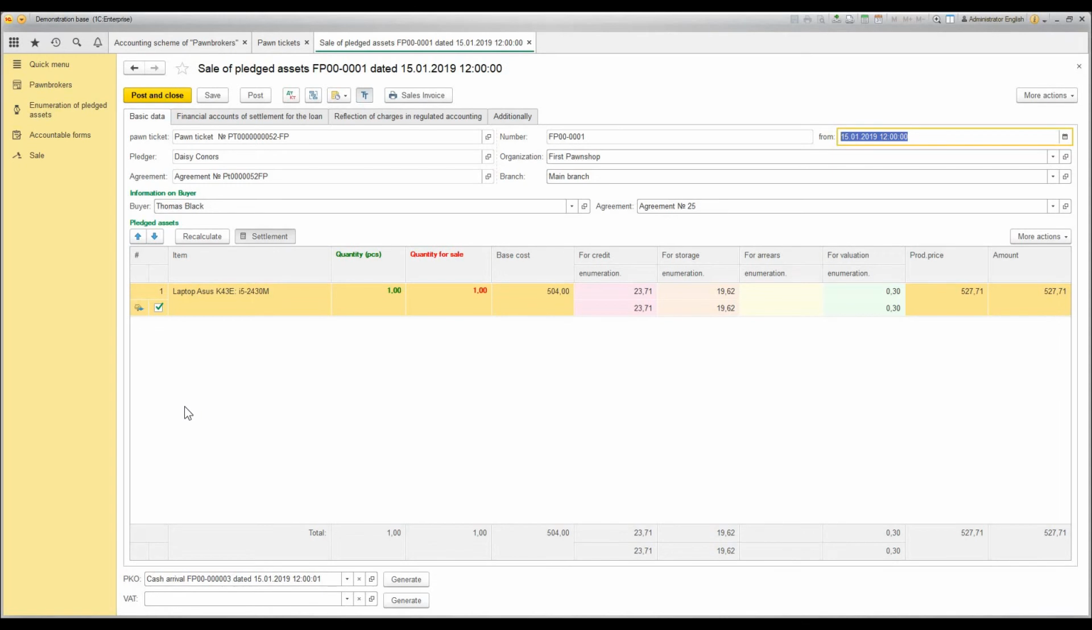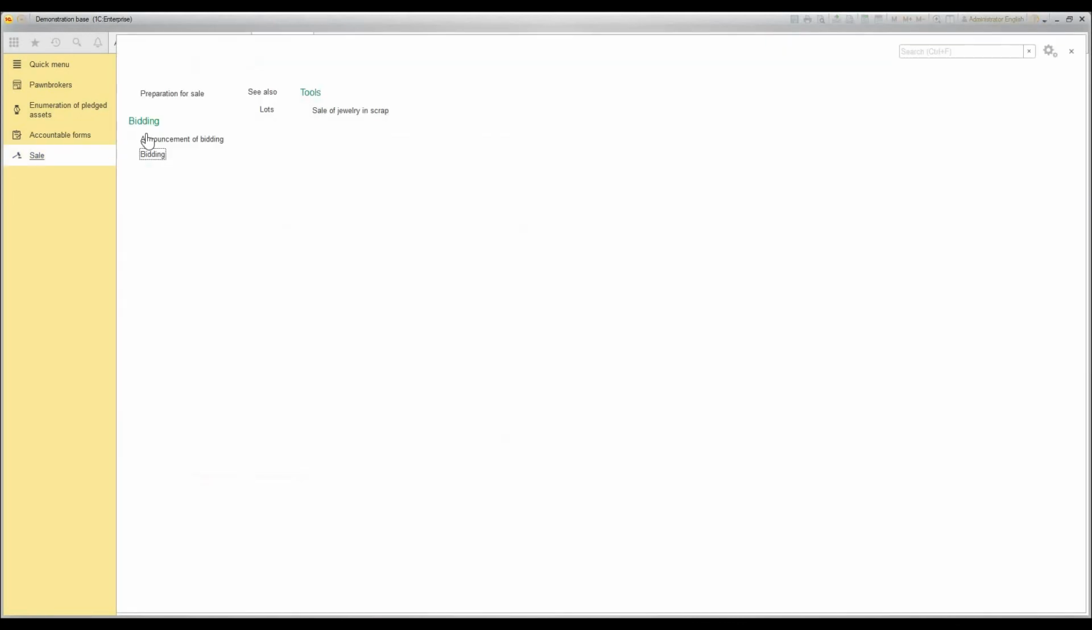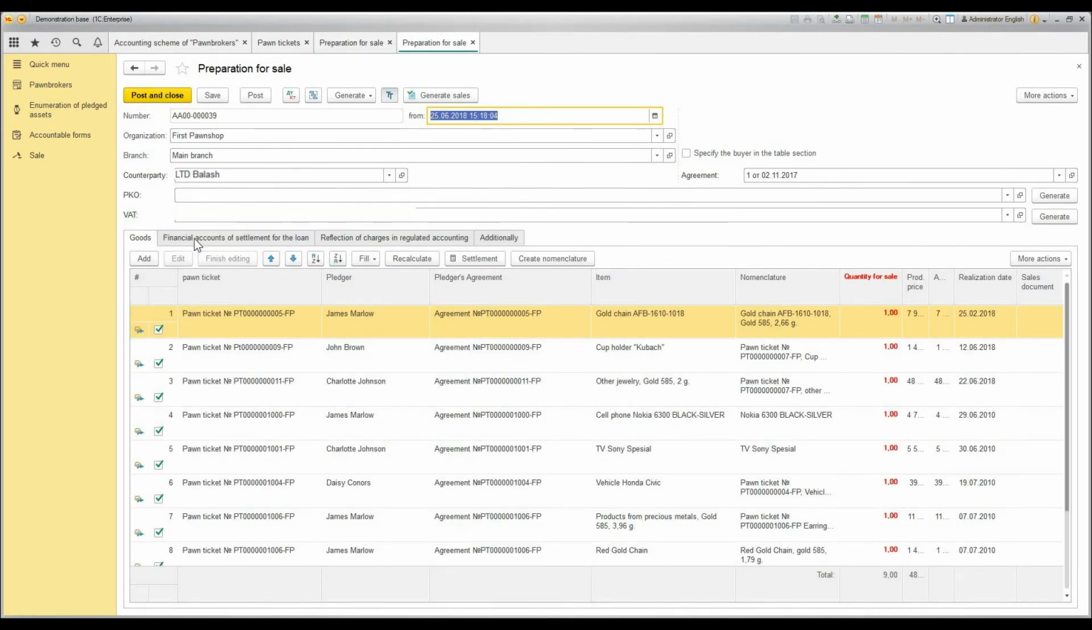If you need wholesale, that is the implementation of things from different pawns, you can use the preparation documents for sale. You can choose the right object, immediately generate sale documents and cash documents.